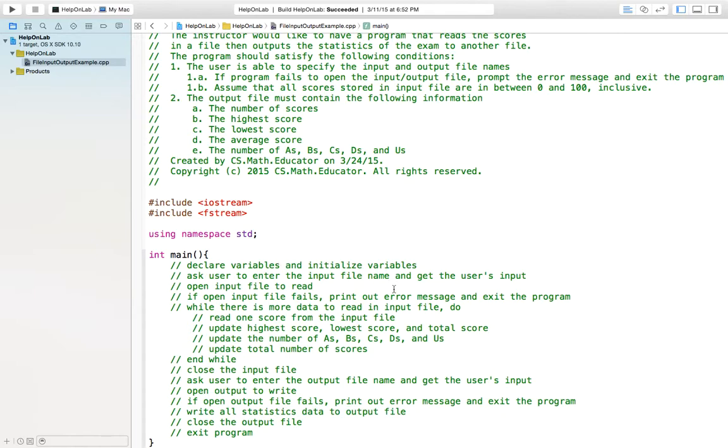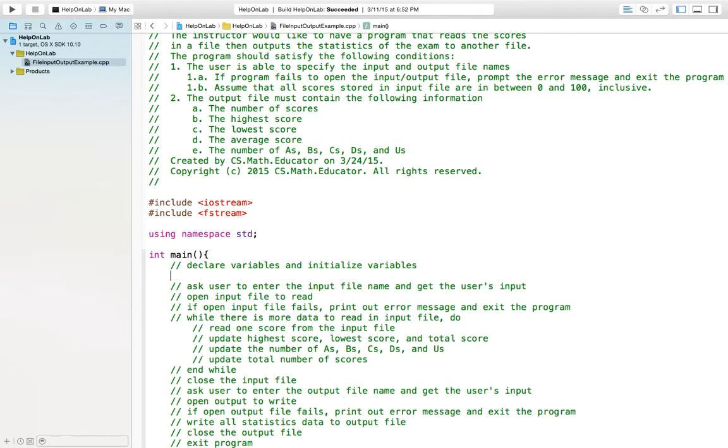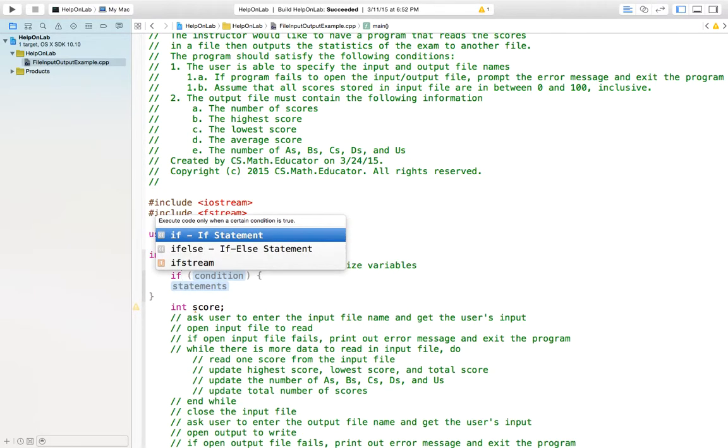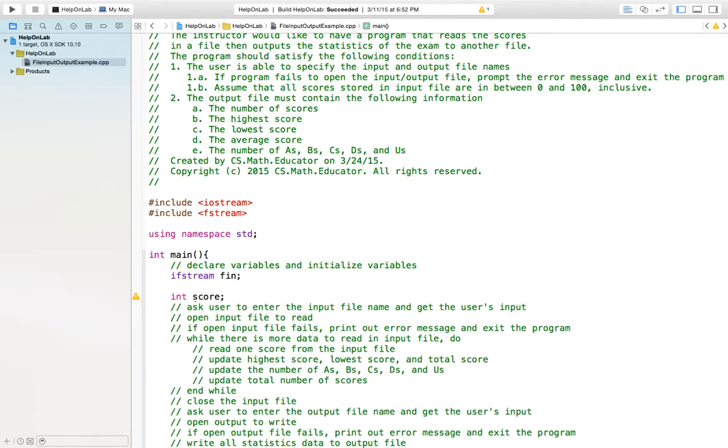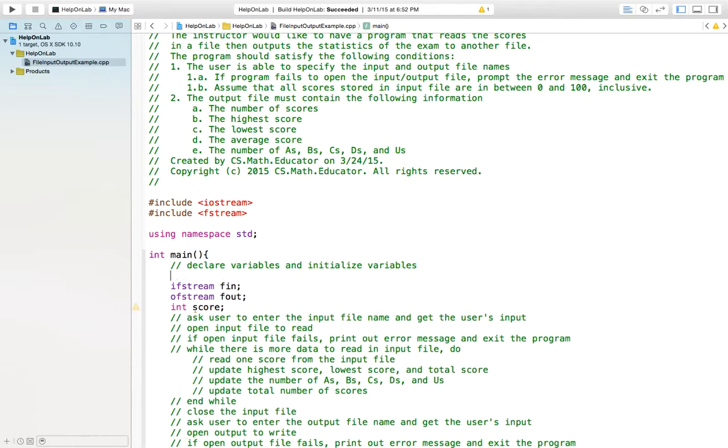Okay, let's start coding. So, declare variables. Now, what variables do you need? From here, you know you first need an integer score. You need an input file stream, which is fin. Then you will have the output file stream. You can call it fout if you wish. Then you will have a file name, input file name.